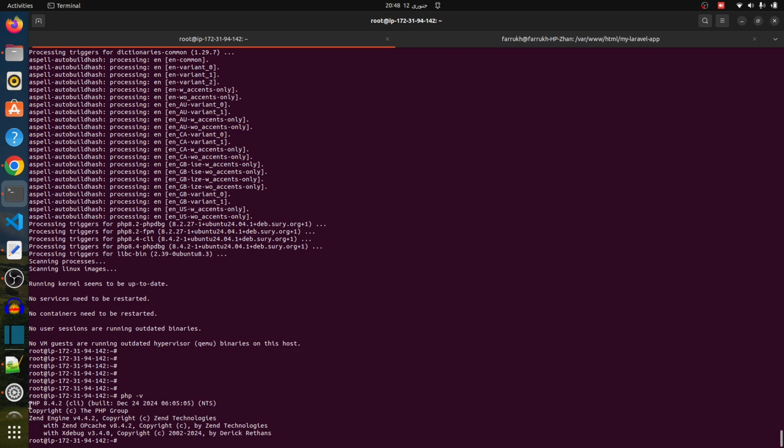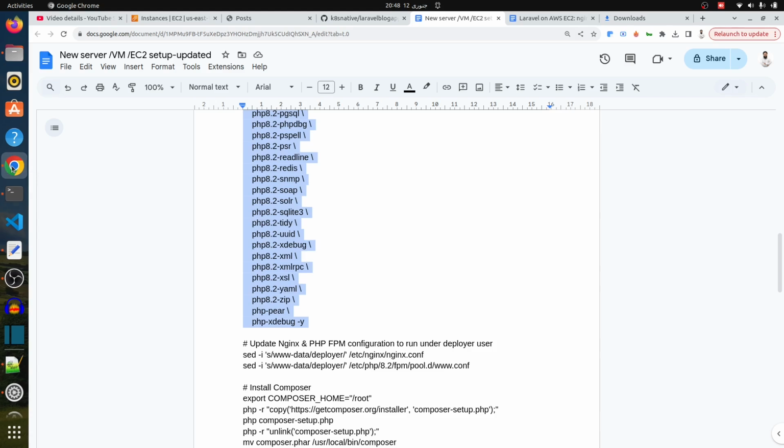But if you could see that it has installed PHP 8.4, but I have asked it to install PHP 8.2, that I will handle it later. So next thing, we are going to update Nginx and PHP configuration to run under deployer user. By default it is running with www-data. So we are using the sed command, and we are actually using it to search and replace in the file.